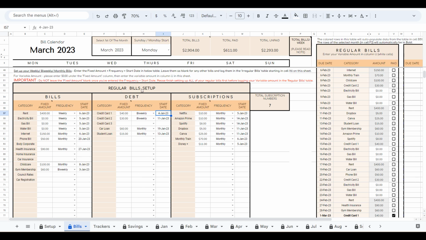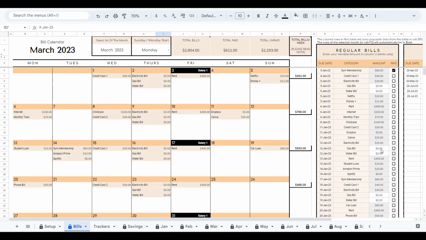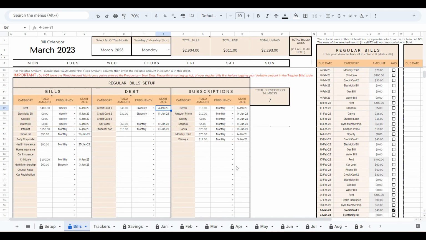One thing that is very important to note, especially if you have variable regular bills: if you don't have any variable regular bills and all of your regular bills are fixed, it's really easy because then you don't need to log anything in this table here. But if you do have variable regular bills, it is important to note that you need to finish setting up everything on this table first before starting to enter your variable bills.